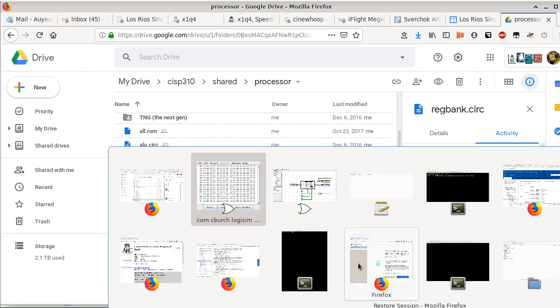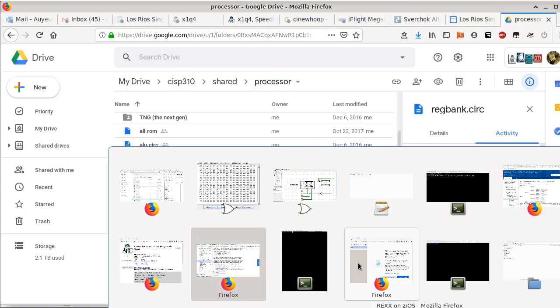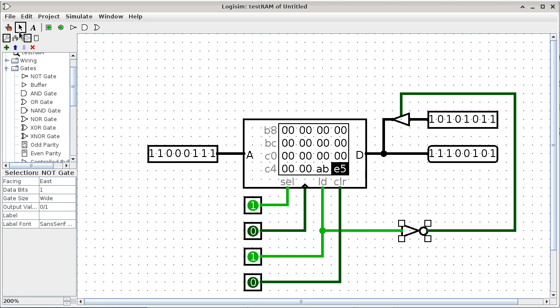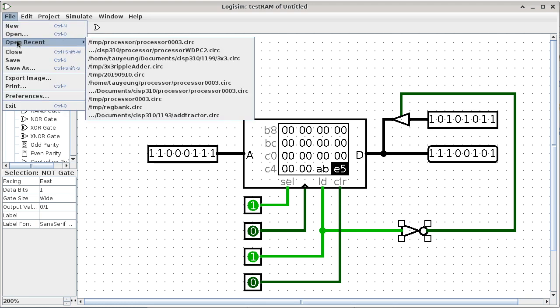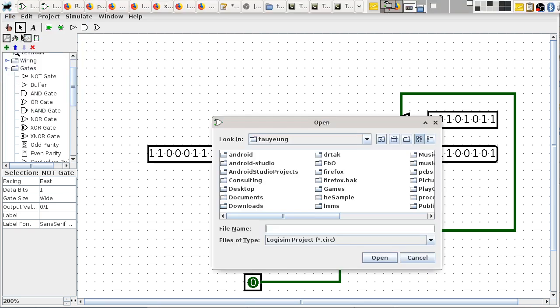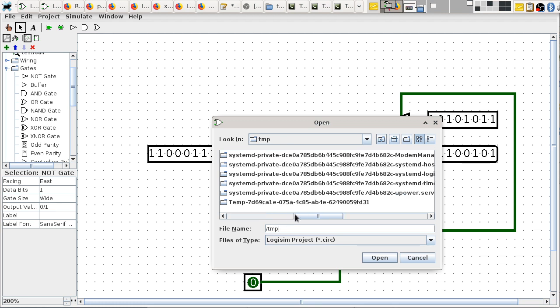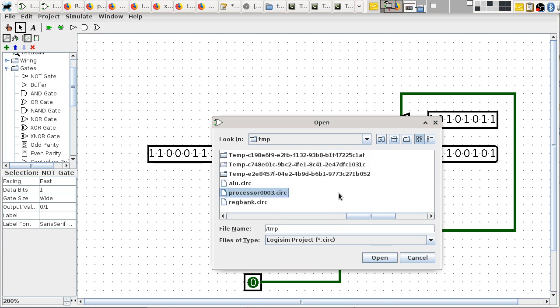Okay. So now that I got all three downloaded, I can go back to Logisim. There we go. And then click on File, Open. I can go to Open Recent, or I can just go to Open. So specify the temp folder. And the one file that you should open is processor0003.circ. Okay, so do not open the other two, just open the processor file.